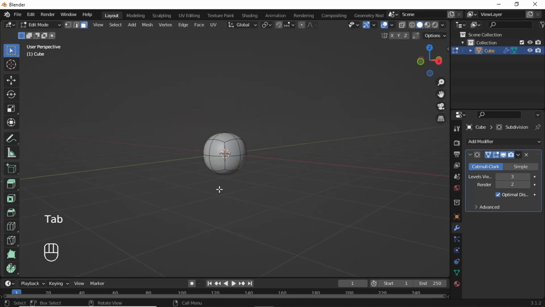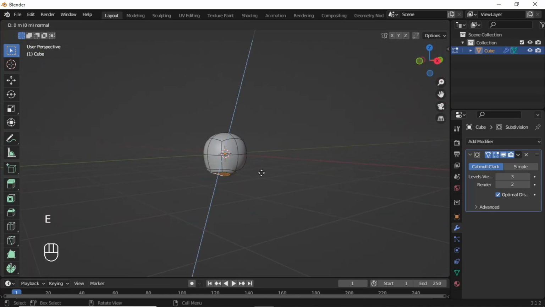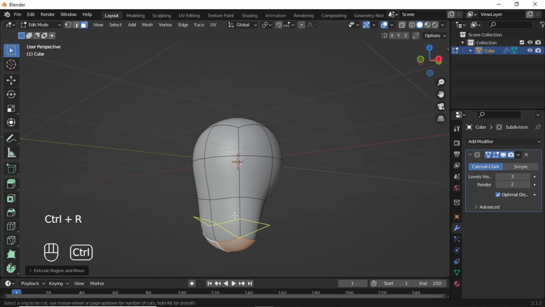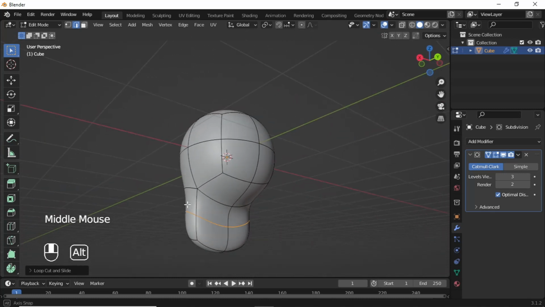Now it's time to extrude. We select these two bottom faces and extrude E and select Z, so it gets extruded in Z axis. And now hit Ctrl R and add a loop. Now we are going to add more loops.